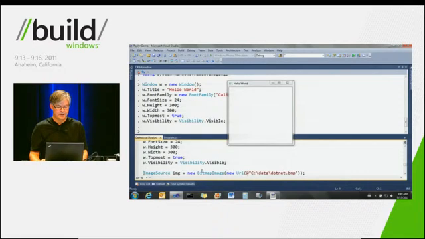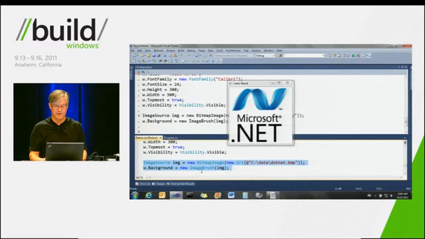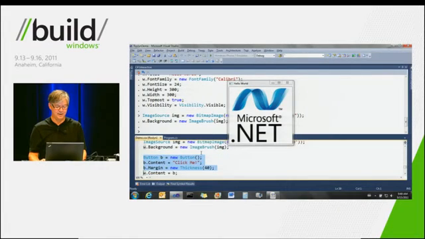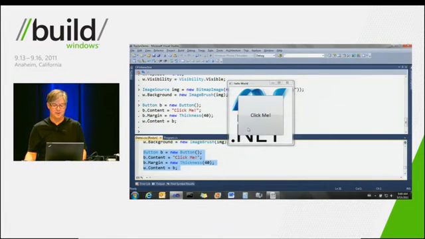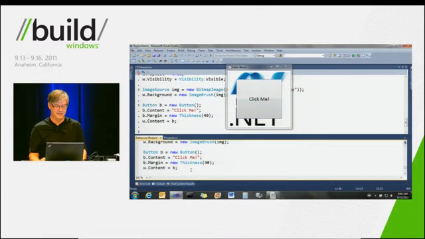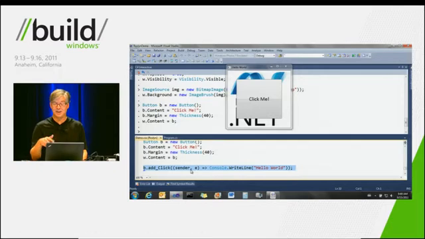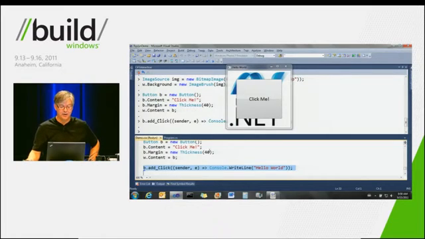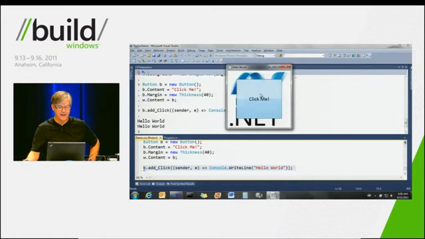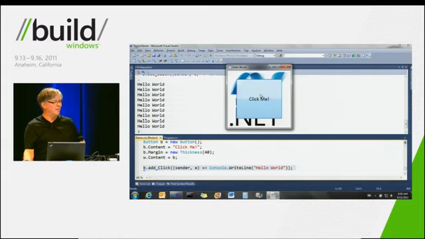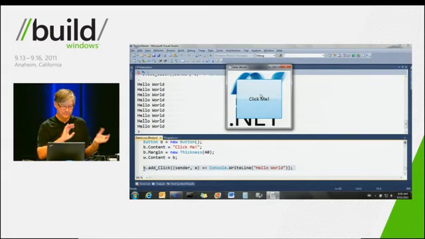All right. Let's put a background image in my window. Boom. There we go. Let's put a button in my window. There we go. Now we have a button. Let's add an event handler to the button. There. Now, this will use event syntax eventually. It doesn't in this particular build. But I can add an event handler that Console.WriteLines, and now when I click my button, I'm writing in the console window. So very, very, very dynamic.